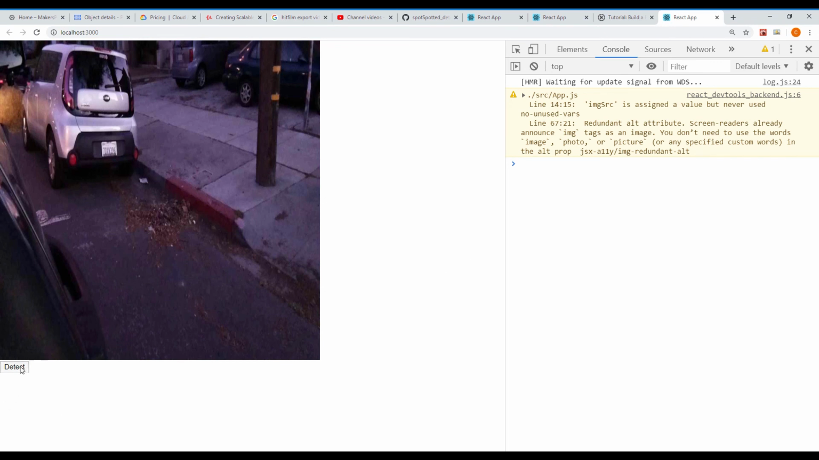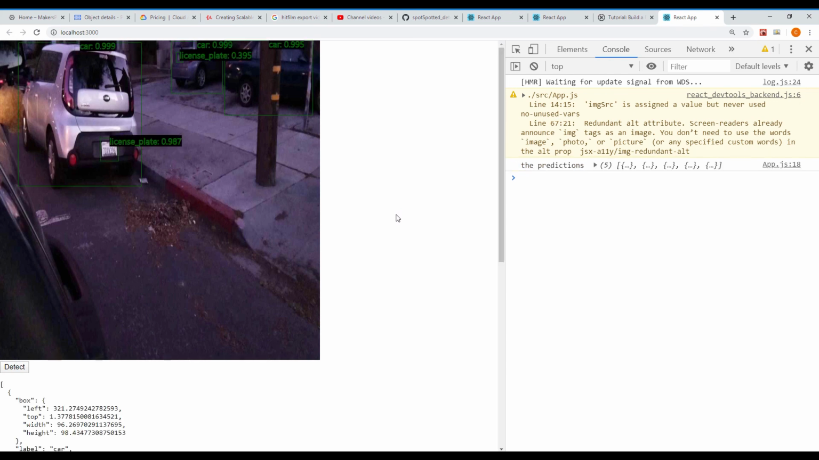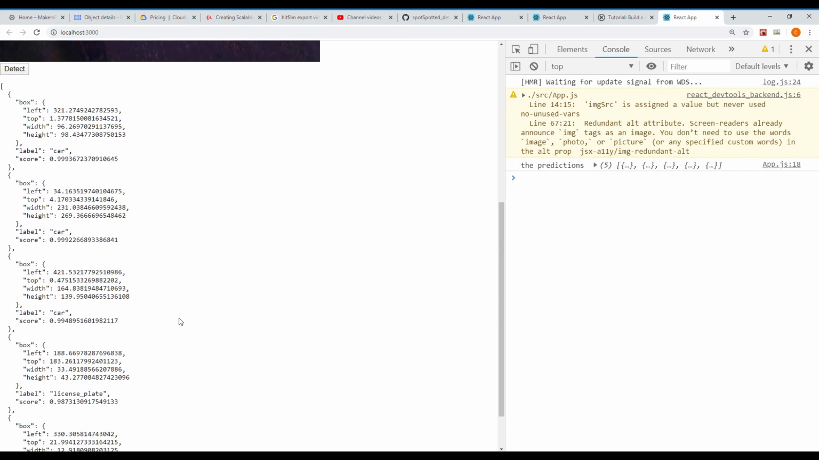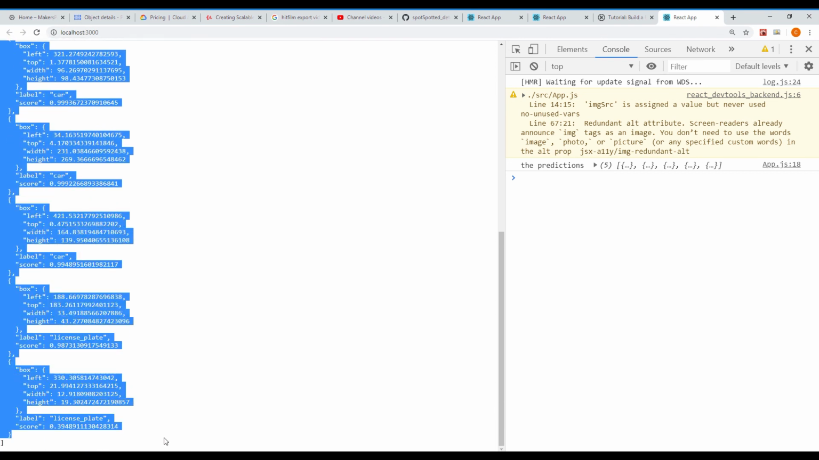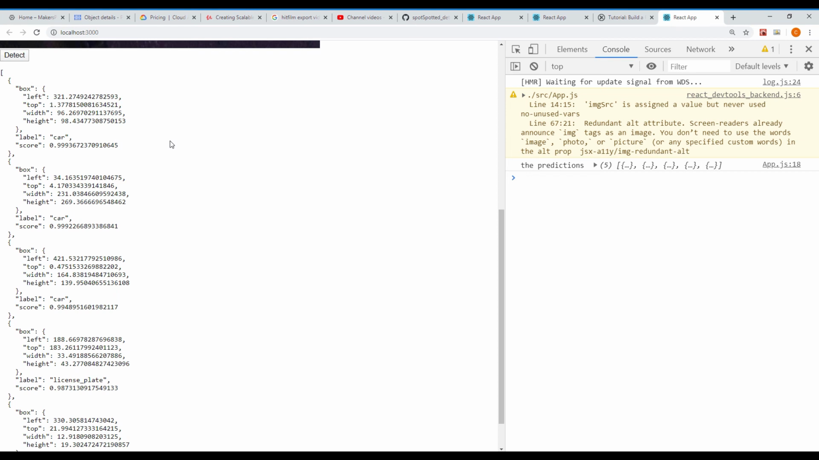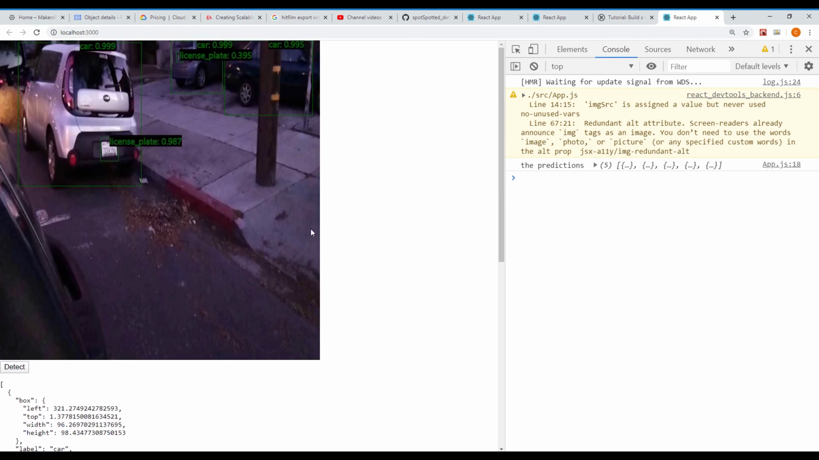Now it should work. Okay. Now let's try it again. Detecting. Predictions are there, and it's perfect. So here is what it's put out. The next thing that we will do is work on saving all of this. Great.